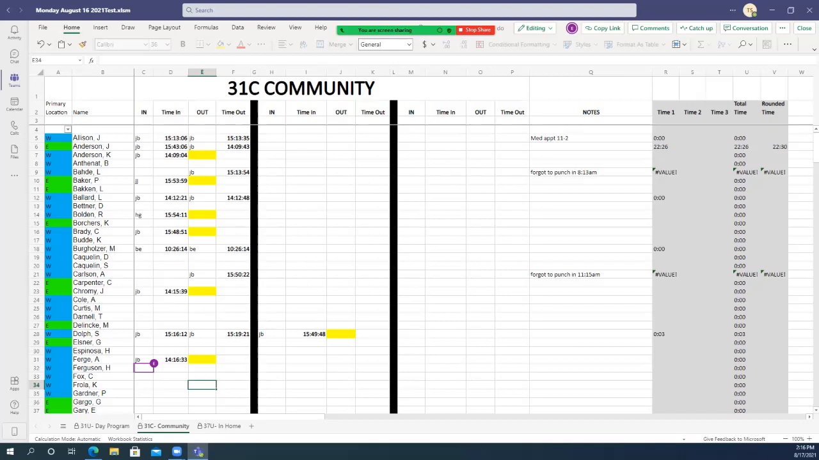If you are a DSP, if you're taking people out for a fireman activity, you're going to want to clock them out of the day program and put them into the community, the 31C program, for that time frame that you have them out on an activity, and then clock them back in, as I had said earlier.